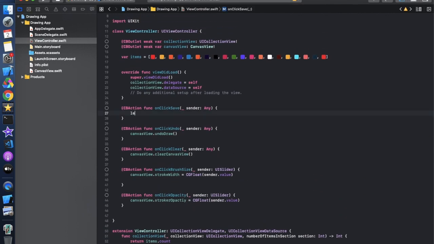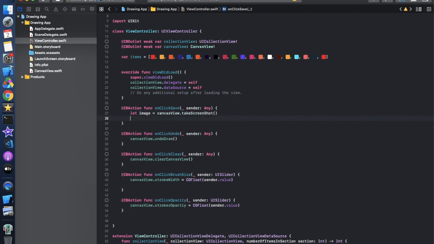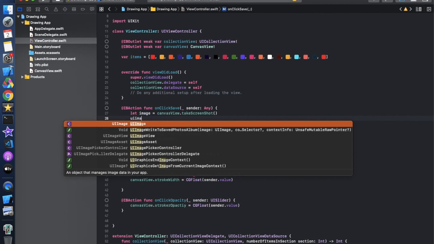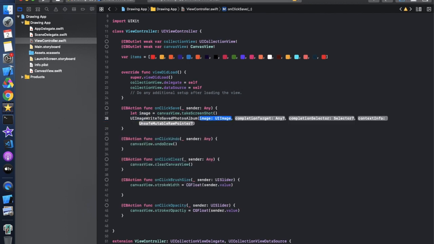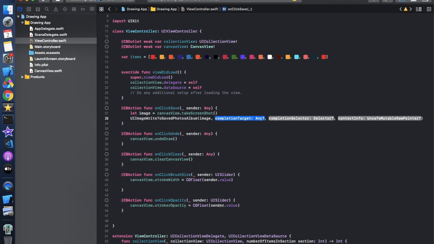Now we need to get the image. So let image equal to canvasView.takeScreenshot, this one. And now we need to write this image in the camera roll. So for that we need to use a method, that is UIImageWriteToSavedPhotosAlbum, this one. And in this we need to pass the image and completion target is self.